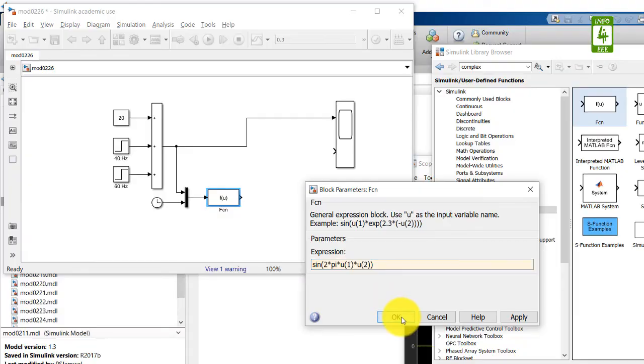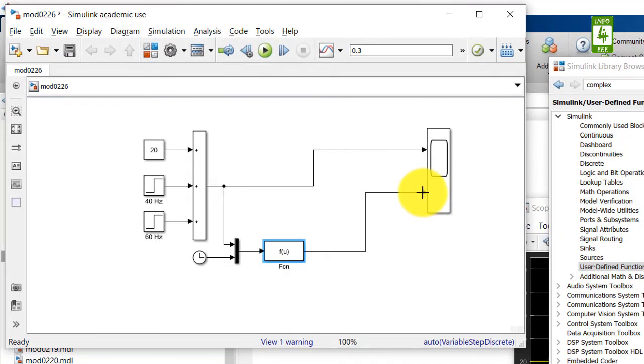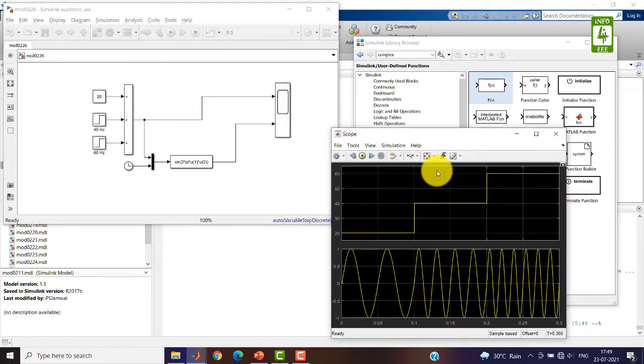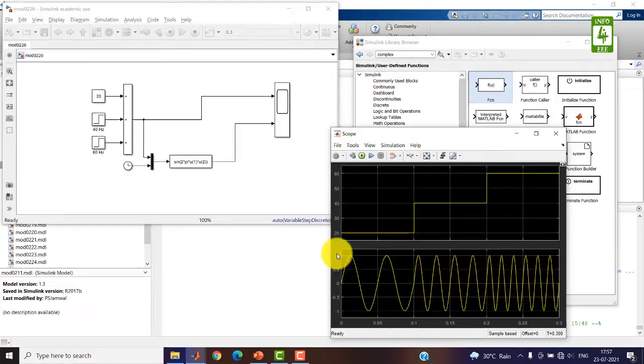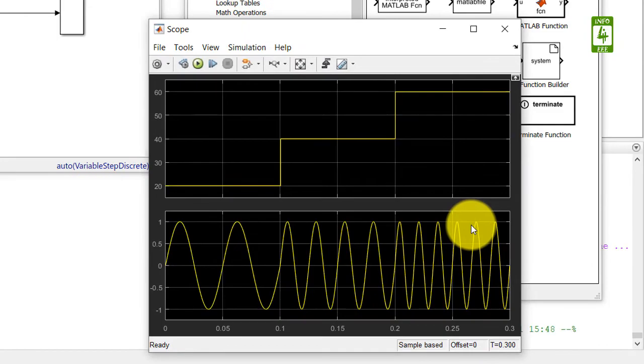So now close it. Now connect its output to the input of the scope block. We can increase its size to check the expression. Now our simulation is ready. Just save the simulation and run the simulation. And now go to scope. Here you can clearly see that we have obtained the desired waveform as discussed at the start of the video.